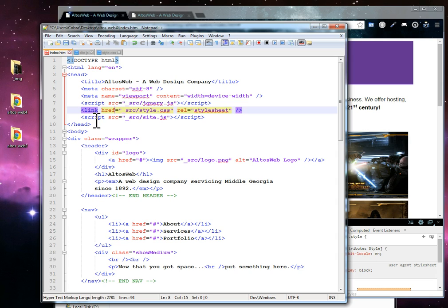Another thing I added was I started my own JavaScript file, so it's called site.js and it's in my source folder with all my other source documents.